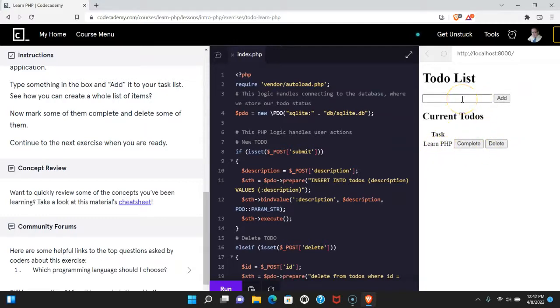Let's do one more. Add it, and it does add it. We see it modify the page and update it to have our new task. Let's click one, complete, and we do see it update it, and now it says learn to program task complete. We could delete it, and it does update the page and remove it.